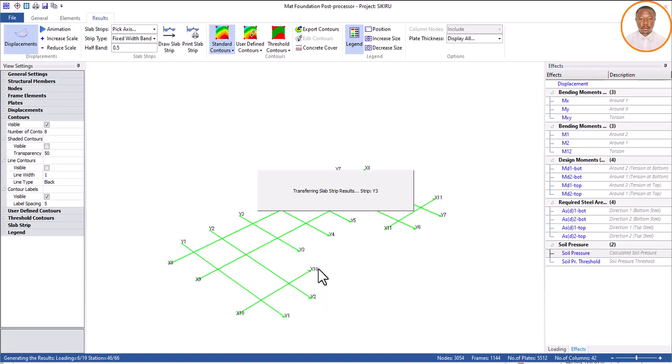Let's check it. Y1, Y2. You can see Y3 is already here transferring the loads. So you can see it. We have to wait for it. Don't interrupt it. Allow it. Is that okay? So you have to allow it. Let's allow it and be watching it.